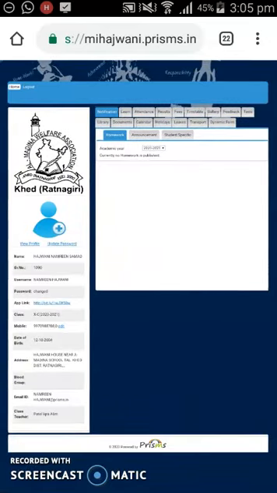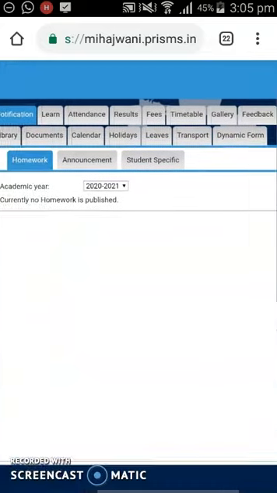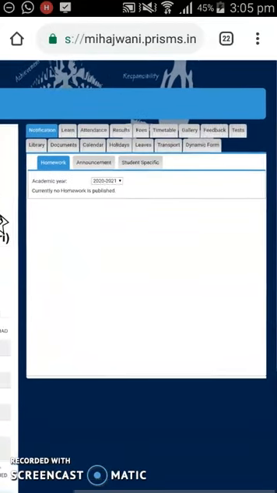This is the desktop view. This is how the desktop view will look. All the modules present in the app will be available here at the top.